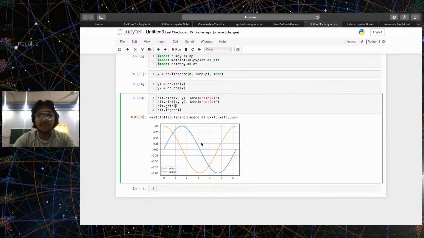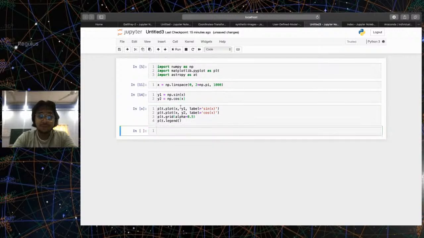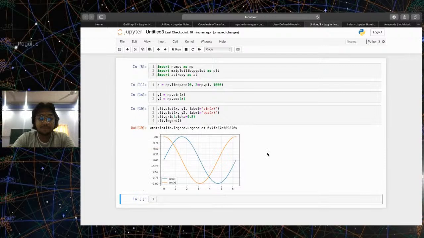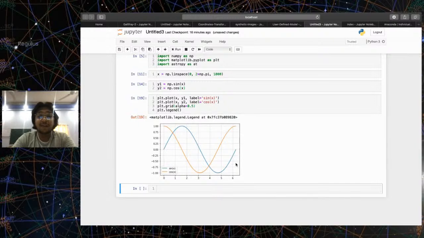There's another argument in grid which stands for alpha. Alpha value ranges from 0 to 1. 0 means its visibility will be 0, and 1 means it will be fully visible. So if I do 0.5, you see in the background the grid is much more transparent, right?